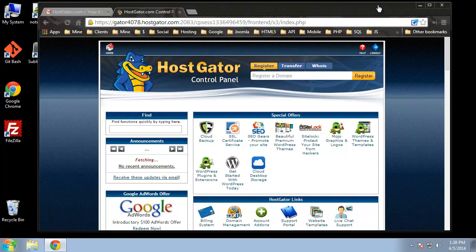Alright, so in this section we're going to create an FTP account, and I'm going to show you how to use an FTP client to log in. FTP stands for File Transfer Protocol, and it's basically just a convenient way to upload and download files from your website. There's a lot of different FTP clients out there, but the one that's the most popular is called Filezilla. Alright, so you're going to want to download that.